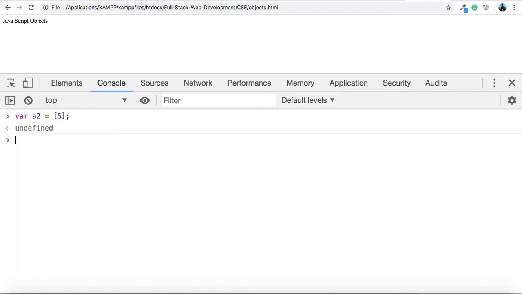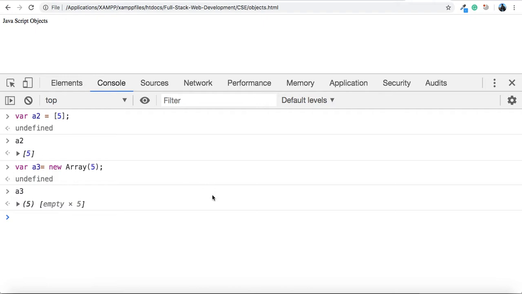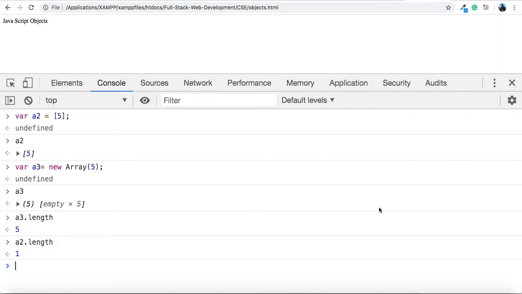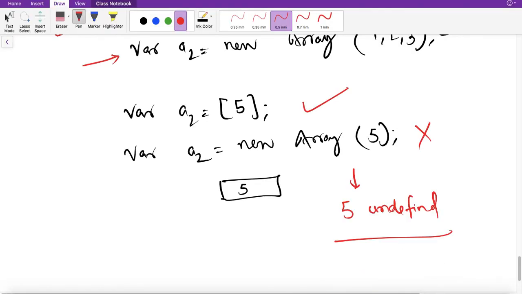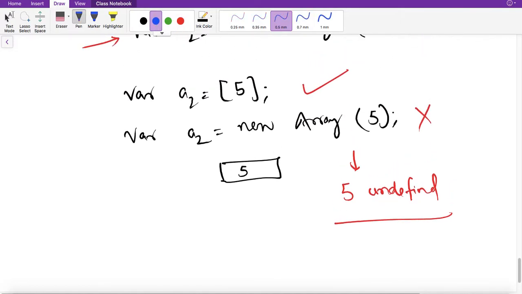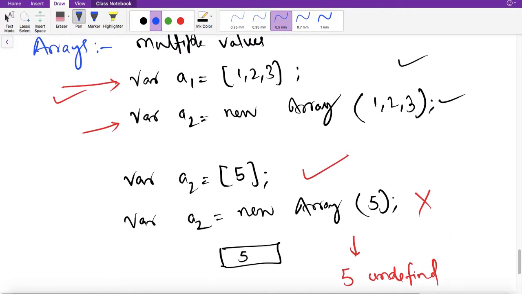You can see this is working fine. Now I need to create another one, and here you can see, you can also check the length using the length property. You can see the length of a3 is 5, but the length of a2 is 1. So here is some unexpected result. We have seen that the first method is called the literal method, and the second one is the object one.